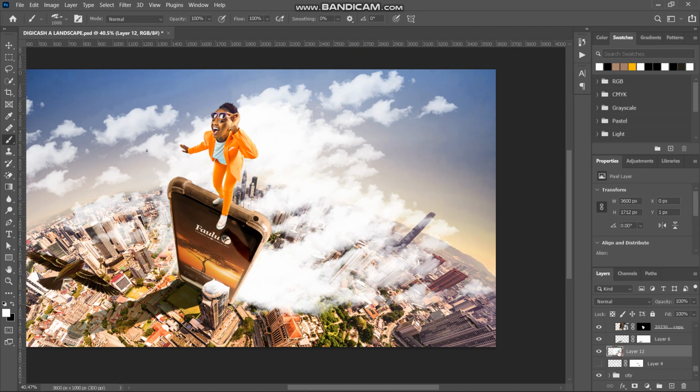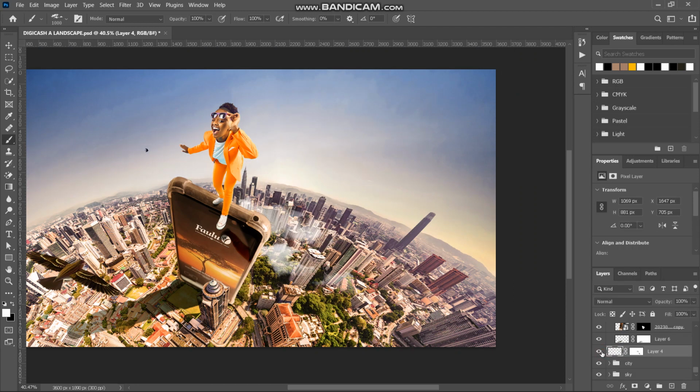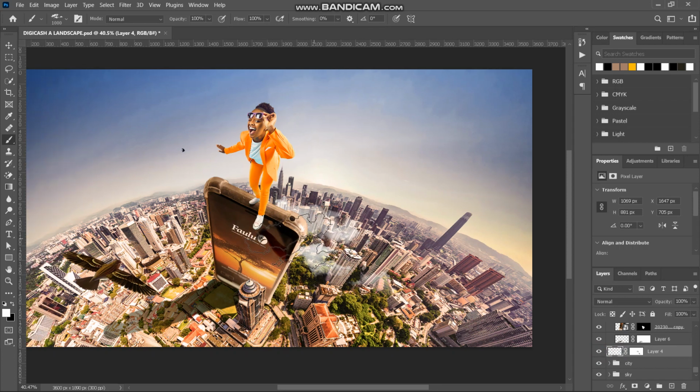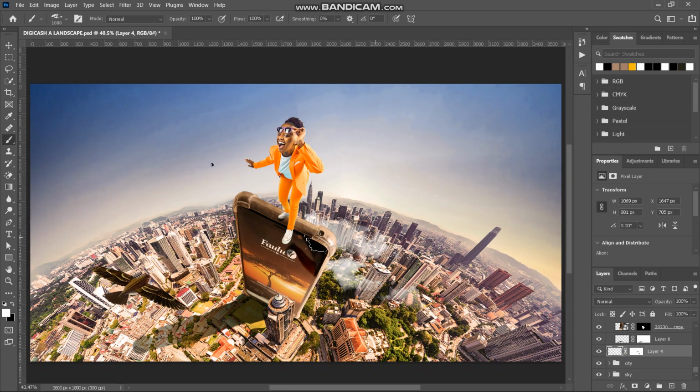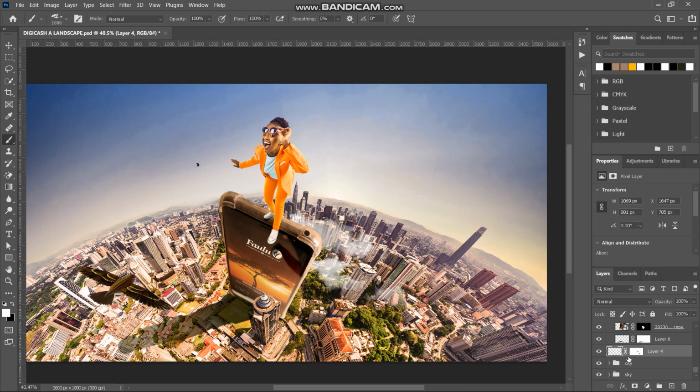Yeah, so that's the sky. I played around with the opacity. Okay, so on to the next layer. We'll go to, I think it's the lady. Yeah, it's the lady.